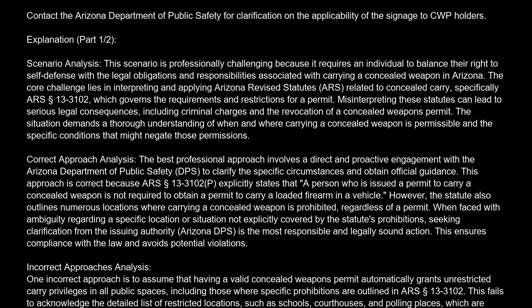Correct approach analysis. The best professional approach involves a direct and proactive engagement with the Arizona Department of Public Safety, DPS, to clarify the specific circumstances and obtain official guidance. This approach is correct because ARS Section 13-3102(p) explicitly states that a person who is issued a permit to carry a concealed weapon is not required to obtain a permit to carry a loaded firearm in a vehicle.